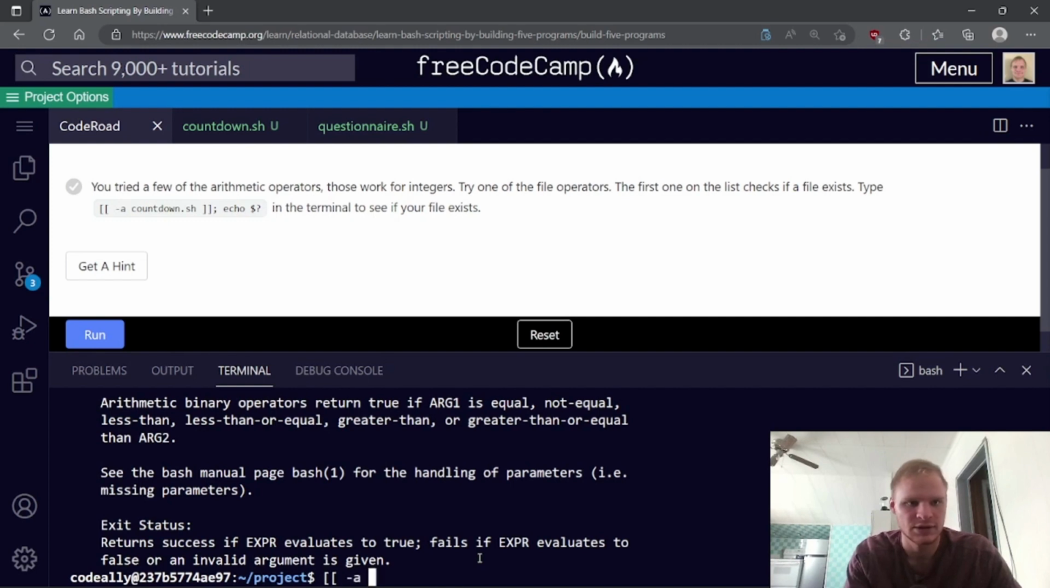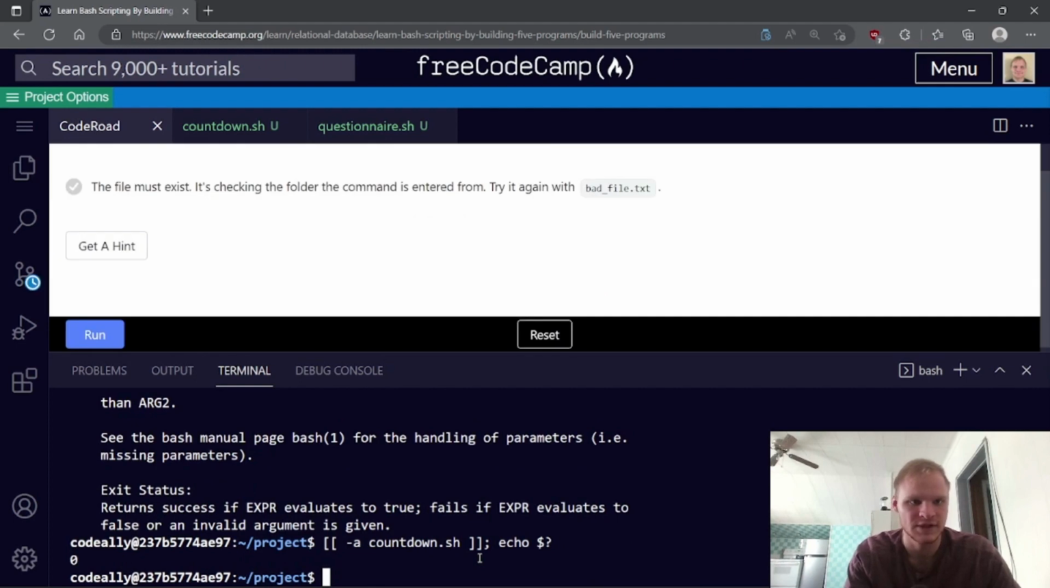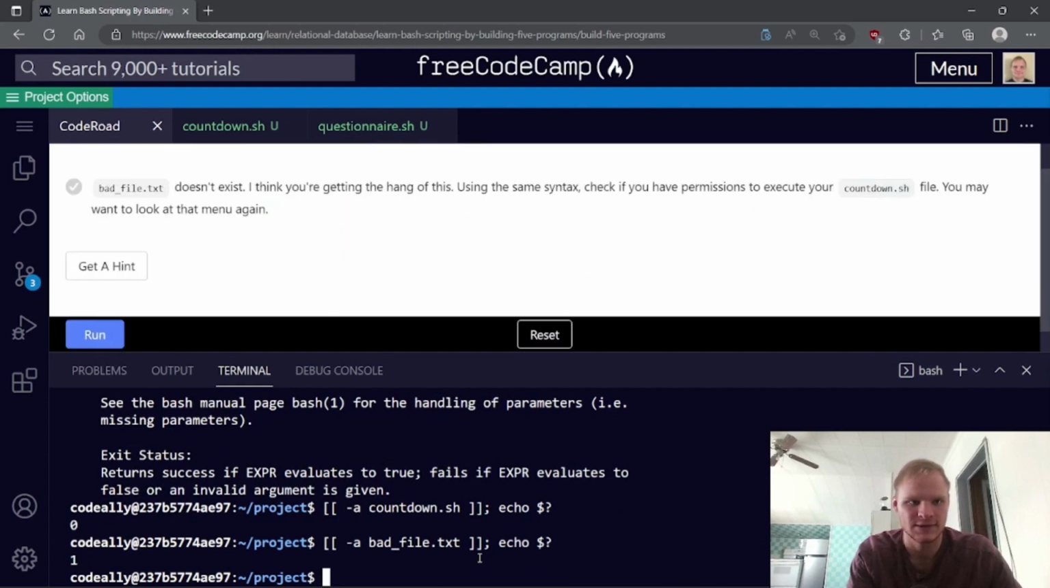Okay. -a countdown.sh, echo $? 0. It does. The file must exist. It's checking the folder the command is entered from. Try it again with badfile.txt. All right. Change this to badfile.txt. And there's an error.